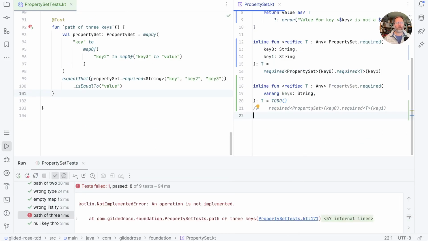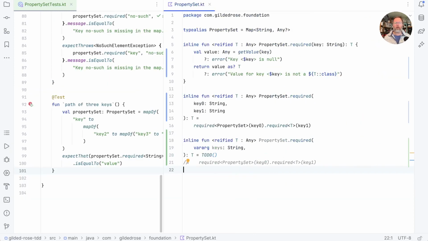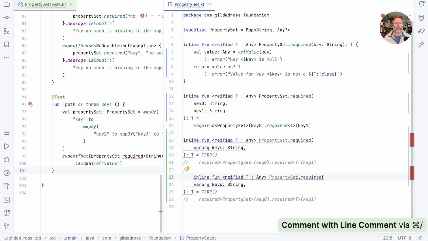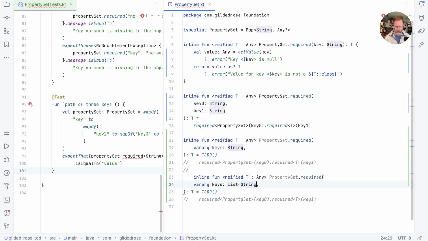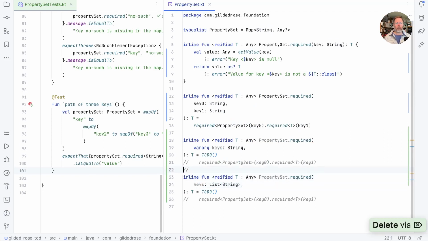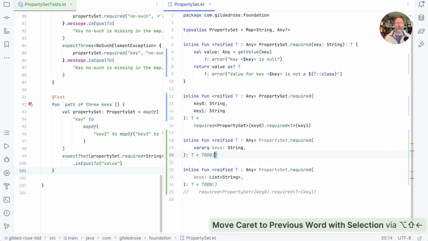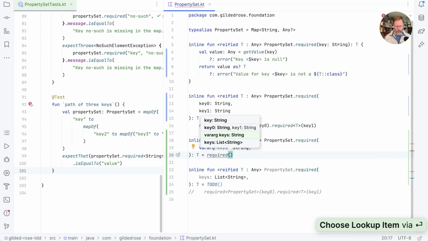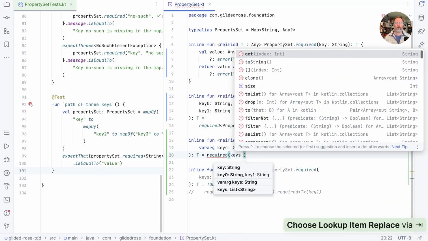And it does compile, but it doesn't work because of this to do. Okay. Now then, a good general tip for working with varargs is immediately to write a list version. So we should be able to duplicate this and say that we want a version that takes keys as a list of string that isn't vararg, and delegate this one to be required given our varargs of keys to list.